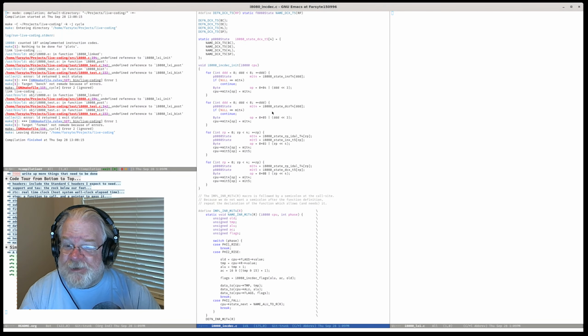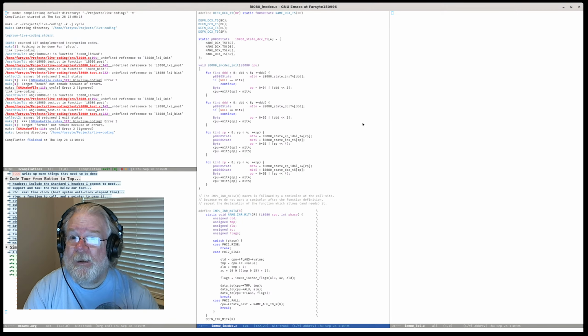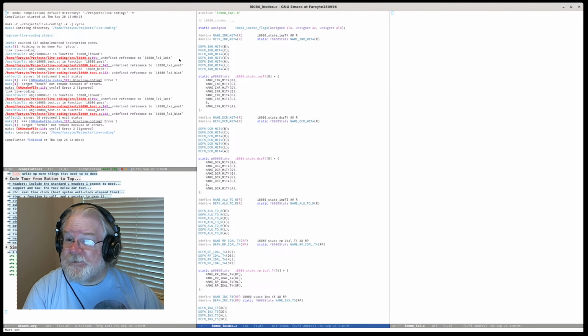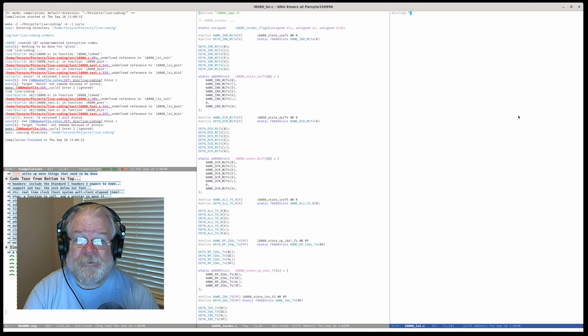But yeah, this doesn't actually have... Oh, right, my test code is somewhere else. So the things that are missing are init, post, and bist. Well, let's start off with init. So pound include i8080 impl.h. We're going to end up just typing this.